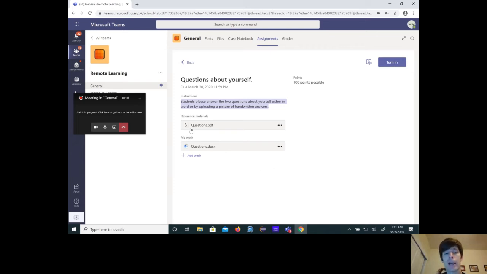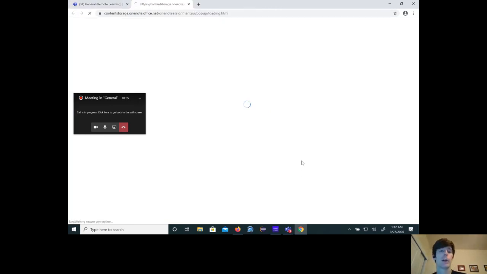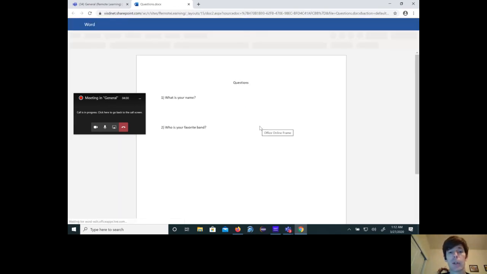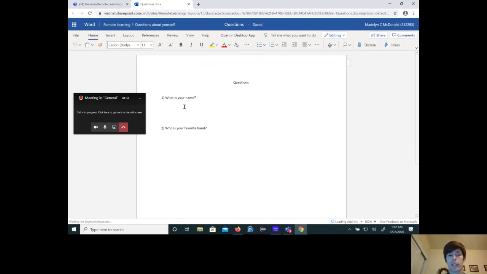If they left me a Word document like my work, I can open that document and I have my own version of this document, and I can open it in a couple of different ways. I really think the best way tends to be to open it in Word Online. As I open it in Word Online, it's going to open up that document. And you can see there are 2 questions on that document.